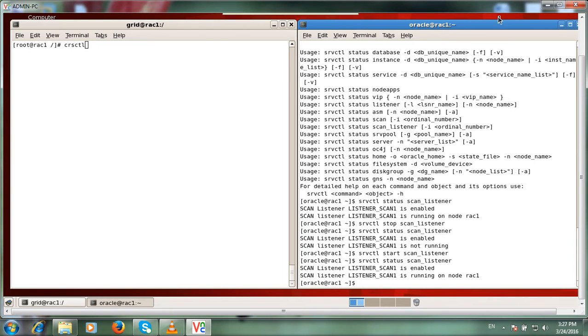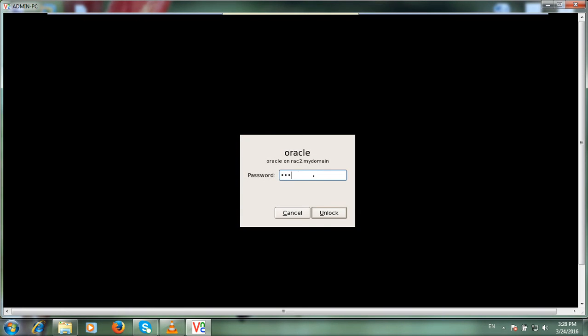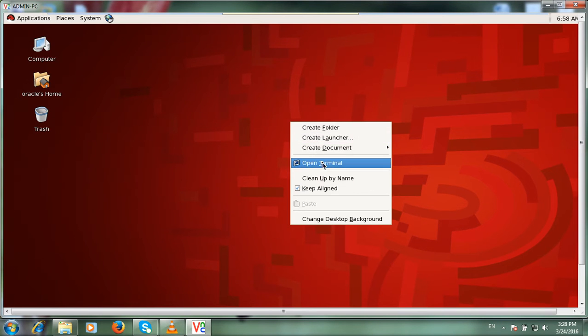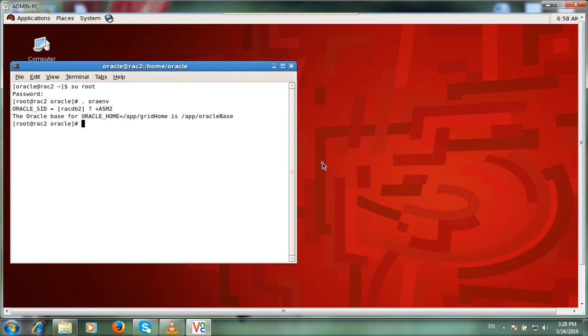So for testing purposes, I will come to RAC node 2. I will suspend the first node and come to RAC node 2. Here I can check the environment. So this is the second node, ASM2. The ASM instance should be ASM2. Now srvctl status scan_listener.